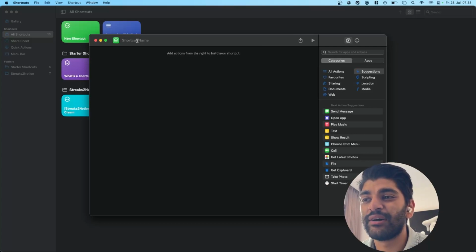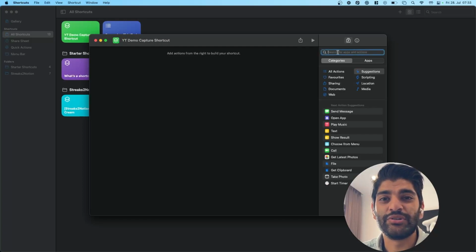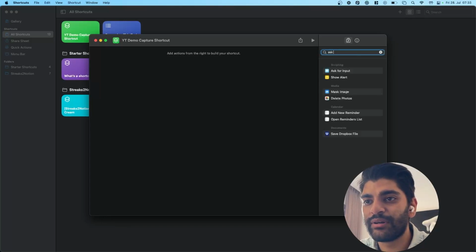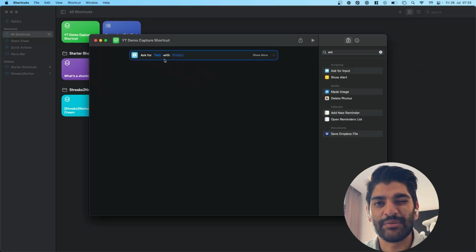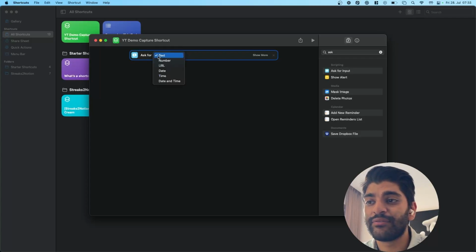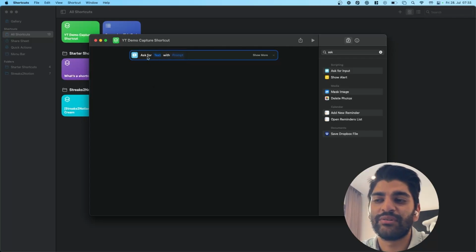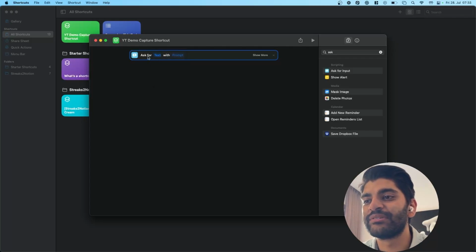So I always recommend to start off by giving the shortcut a name. I will call this one YouTube Demo Capture Shortcut. And the first thing that our shortcut should do is give the user, us, basically the option to input some kind of thought. So we will go here and type in the search bar ask, and it will suggest us ask for input. Just drag and drop it into the editor view, and now there's some settings that we can configure. We can edit if it should ask for text, number, URL, whatsoever. We will stick with text because thoughts can be any kind of format, so this is fine.